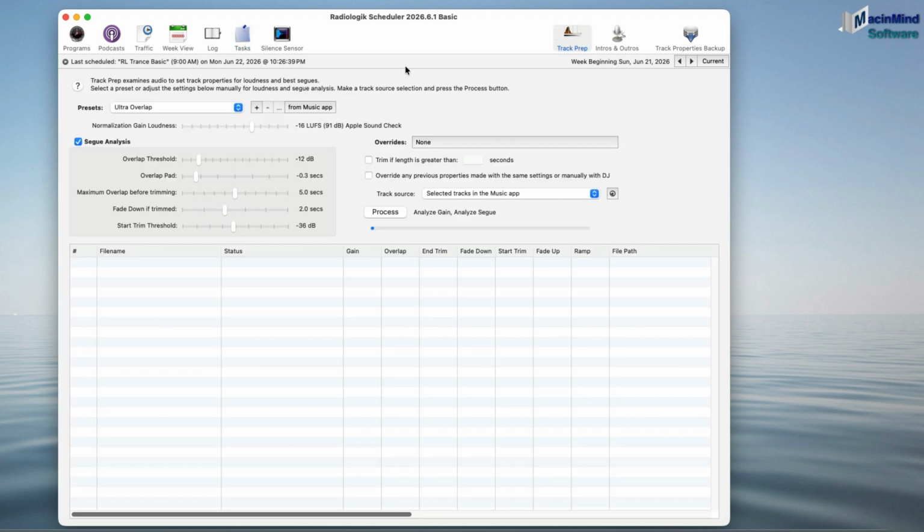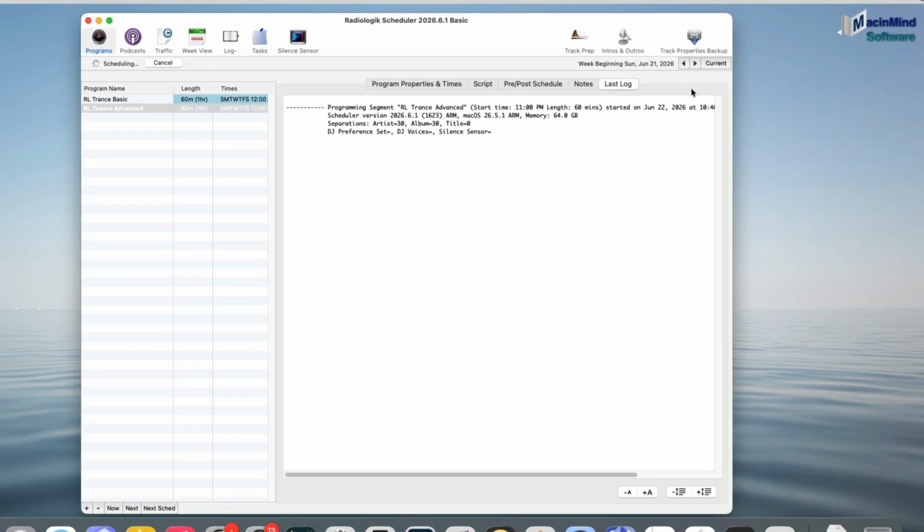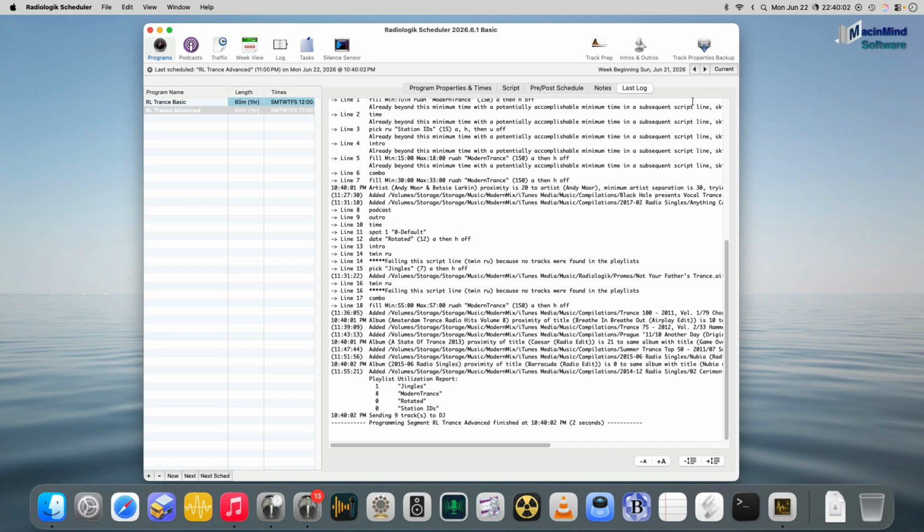It also has track prep, which looks at either selections in Music or Swinsian or a playlist. And you can choose one of these built-in presets or create your own preset and analyze the music for normalization and how it should perform in RadioLogik DJ for good segues. And then last of all, there's track properties and backup.